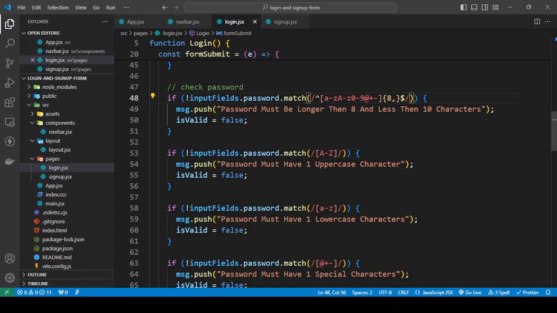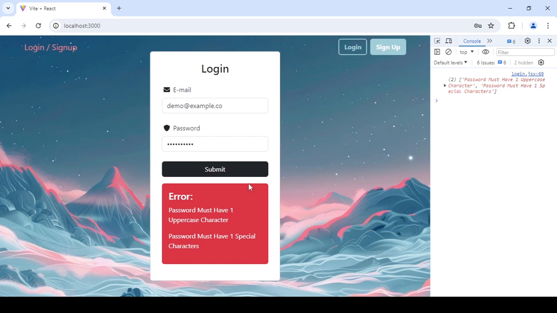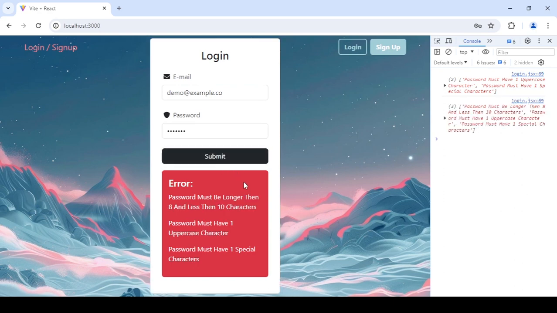I'm going to save this. Okay, so I'm going to type in anything right now. As you can see, I have 2, 3, 4, 5, 6, 7, 8, 9, 10. I have 10 characters, so it did not give me an error. But now I have 7, and as you can see, the password must be longer than 8 and less than 10 right now.